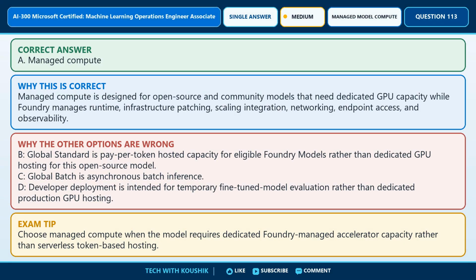The appropriate choice is option A, managed compute. The requirement is satisfied because managed compute is designed for open source and community models that need dedicated GPU capacity, while Foundry manages runtime, infrastructure patching, scaling integration, networking, endpoint access, and observability.